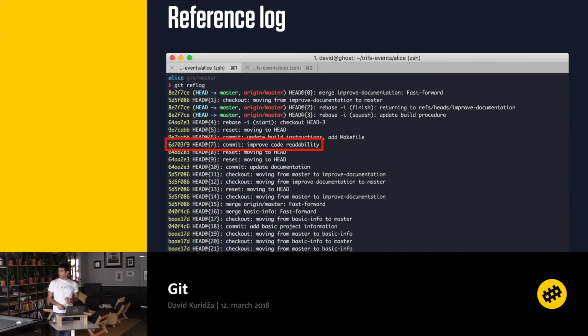She looks around and she finds her commit. So it's this one. So it was 6D70 something, right? One really important note about reflog.